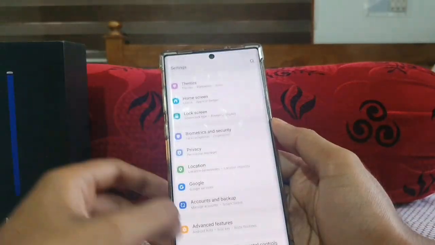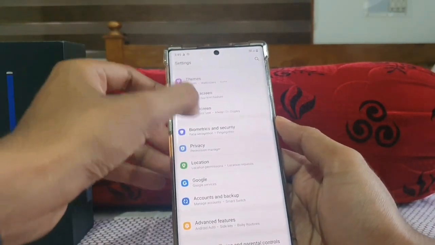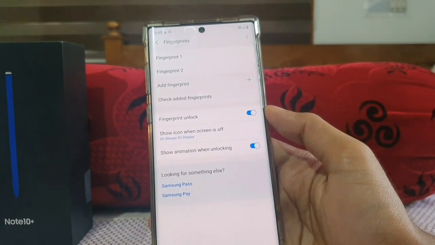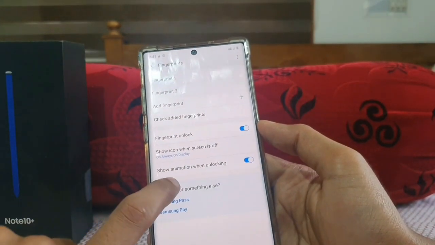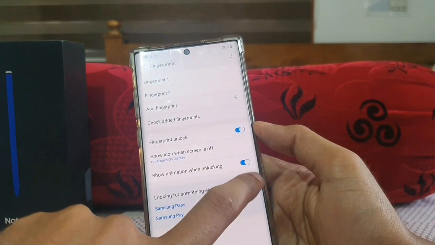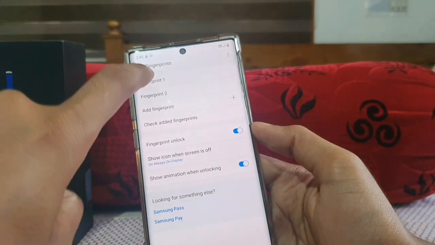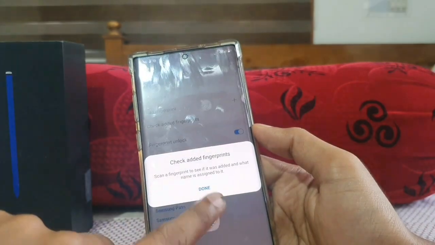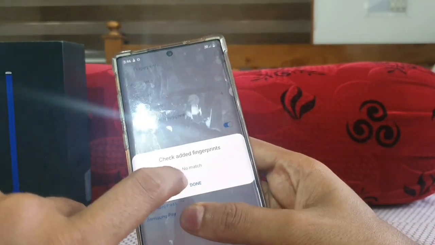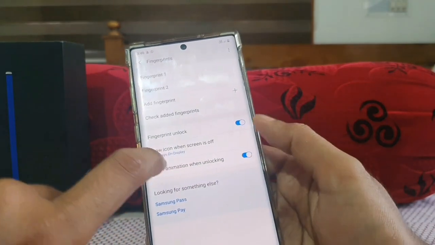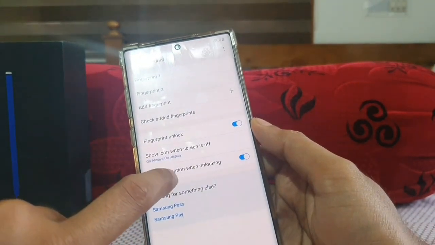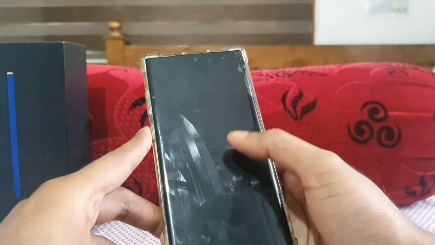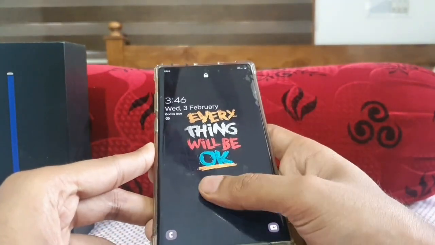Now let's move to some differences in the fingerprints. Going to fingerprints and typing the PIN, up here you can see show animation when unlocking, and you could customize the name of each fingerprint you have added, or check which fingerprint was added. See, fingerprint 1 should match, and show animation when unlocking will show a ripple effect. I will show you.